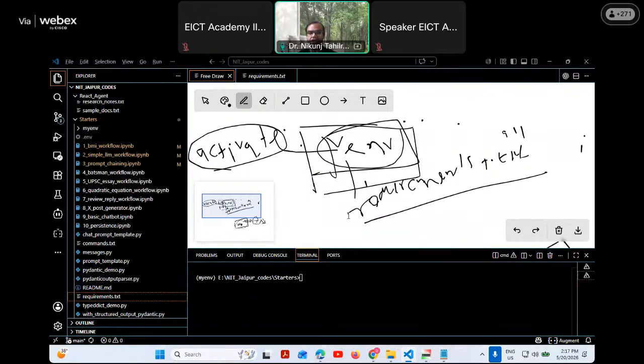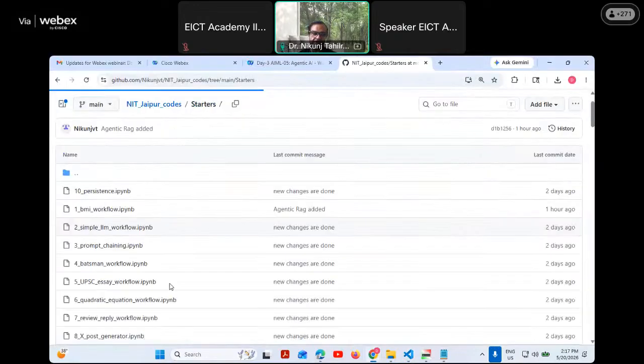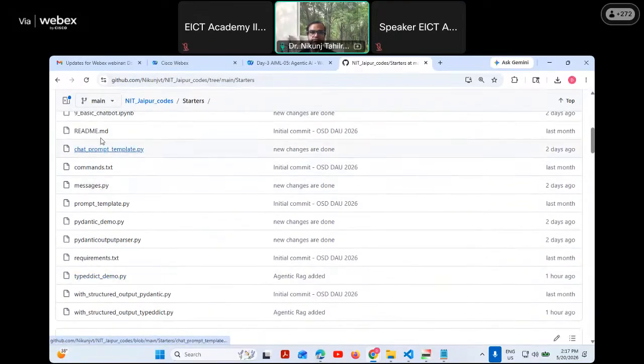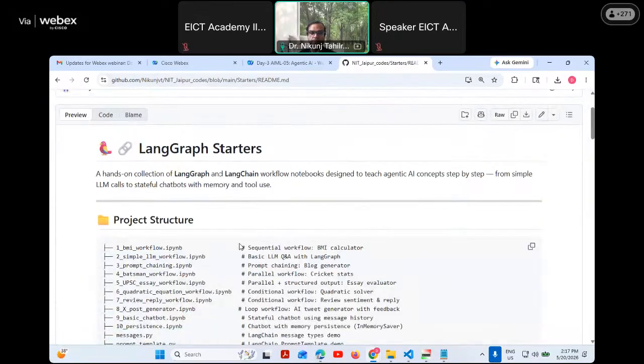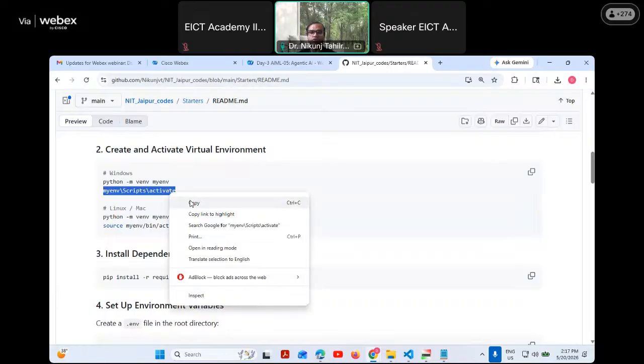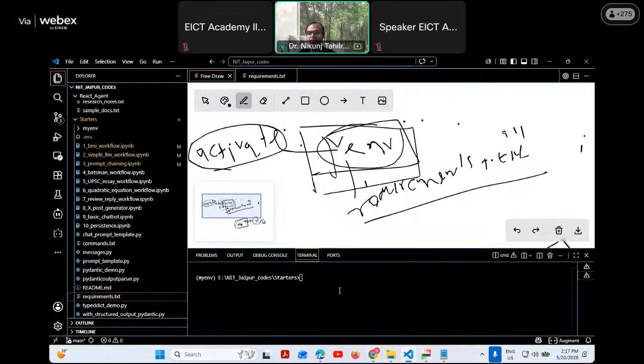And the command for that I have already listed over here, which is this one. This is the command to activate the virtual environment. Once you copy this, paste it over here and press enter, you will get something like this: your virtual environment is activated. From where to get this screen?